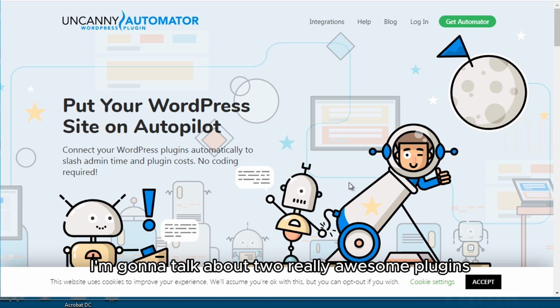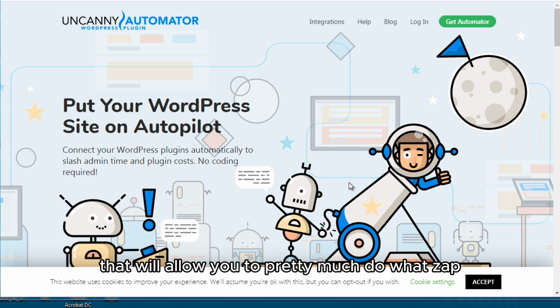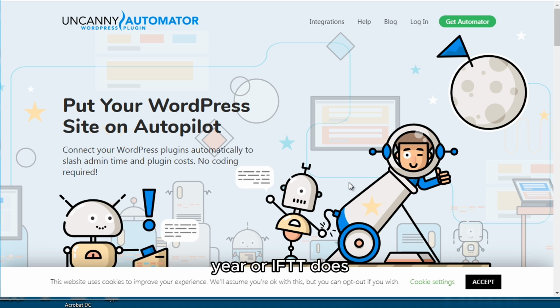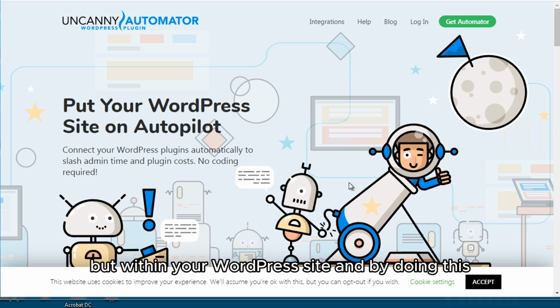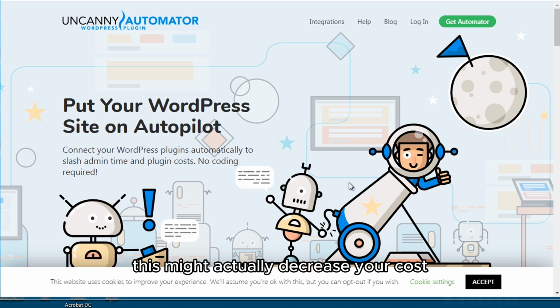I'm going to talk about two really awesome plugins that will allow you to pretty much do what Zapier or IFTTT does, but within your WordPress site. And by doing this, this might actually decrease your costs, but allow you to do so much more.